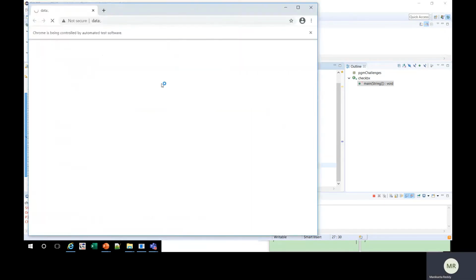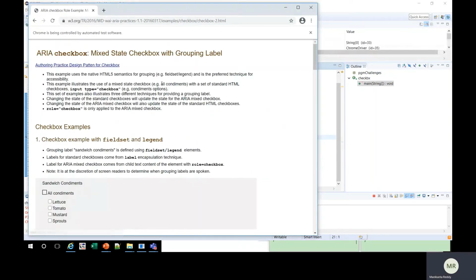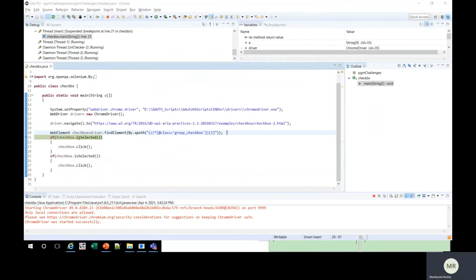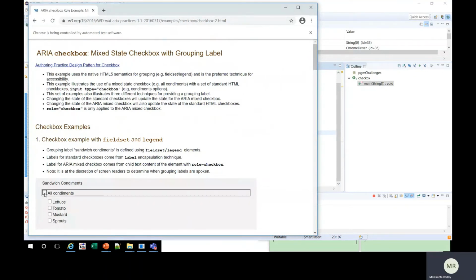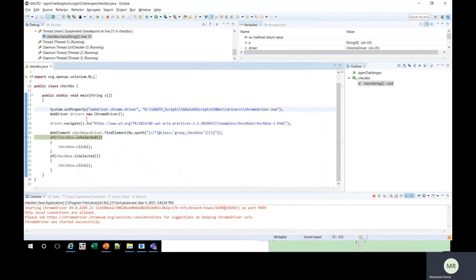It's launching the application, and since I kept a breakpoint, it stopped here. On the screen you can see this checkbox is unchecked. Sorry, I clicked by mistake, so it got checked. Now it's unchecked. It returned false, which is correct since the checkbox is not selected. Not of false is true, and it's going to click.